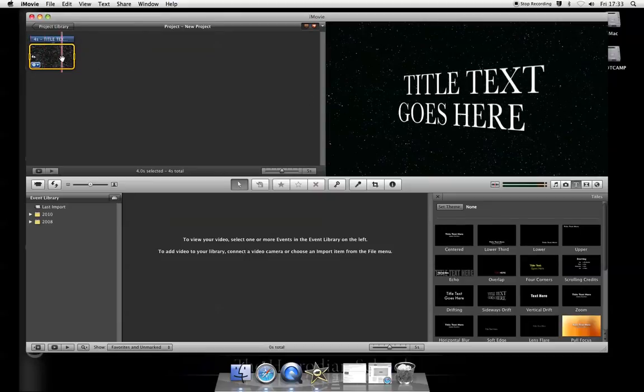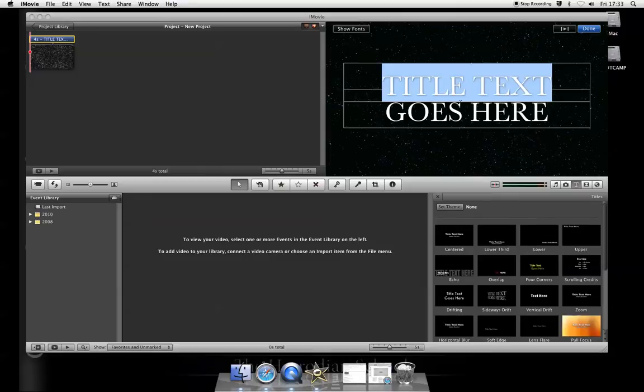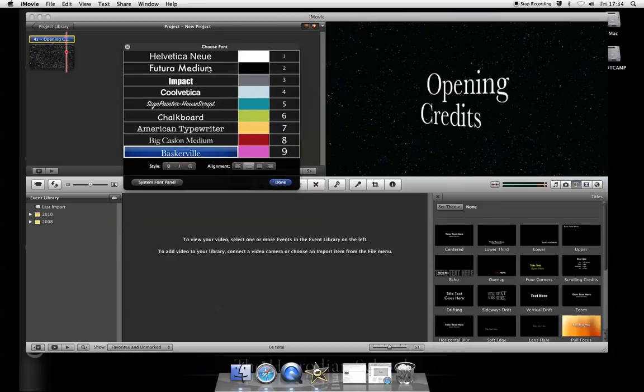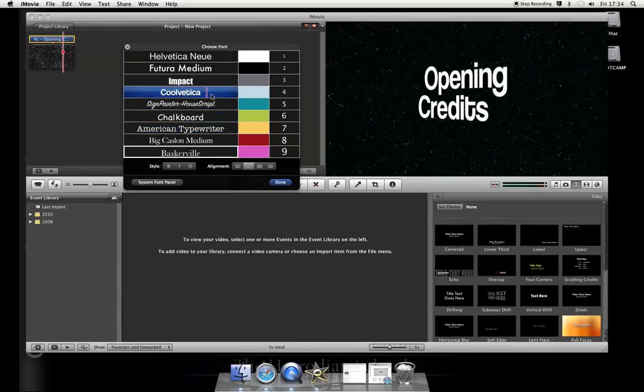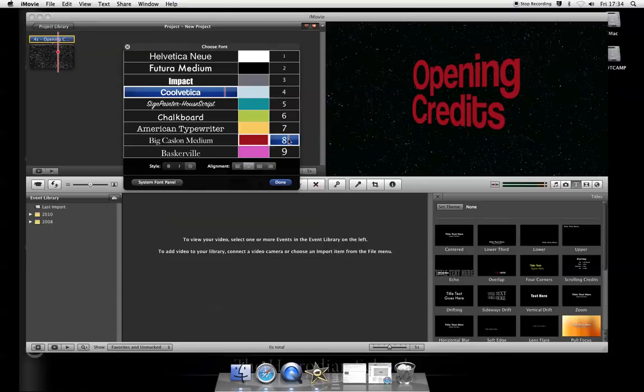And title text goes here. Okay, let's double click to change the title text. So this is going to be the opening credits. Show fonts, and I could change. Let's choose Cool Vetica. And let's have a look at the different colors. Maybe let's go with red. And small or large? Well, quite large. Okay, perfect. Done.